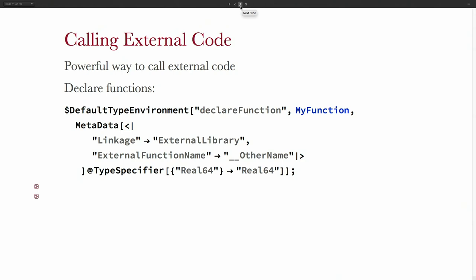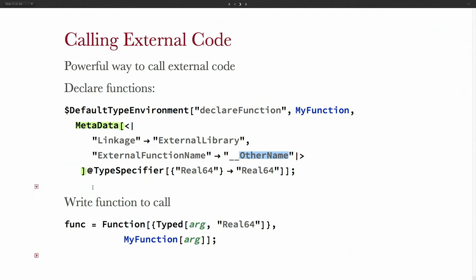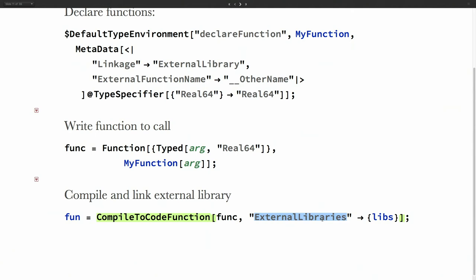Now, I've really got to keep going. So, new way, this is a powerful new way to call external code. It's quite simple. Here I'm adding to the type environment, I'm declaring a function, and I'm saying it's known in an external library. Maybe in the external library it has a different name, so we can map, and I'm giving it a type. Then I would call the function, write a function that used it, and when I compiled it, I would add external libraries goes to lib. If this is a library that's already linked into the Wolfram kernel, you don't need to do this external libraries. But so that's quite interesting. Right, fine. Let's keep going.